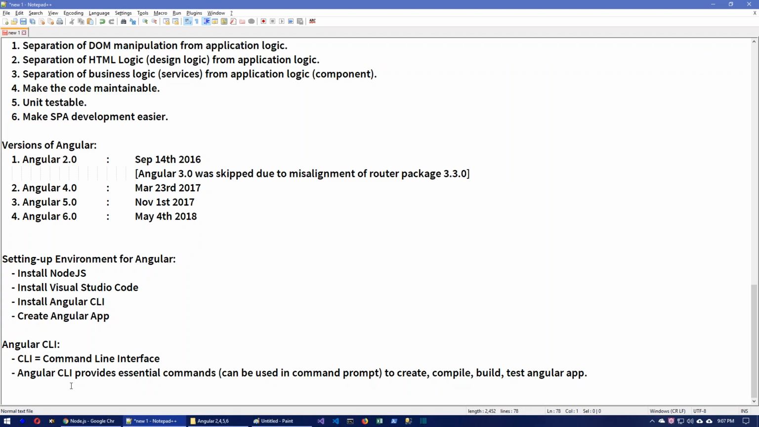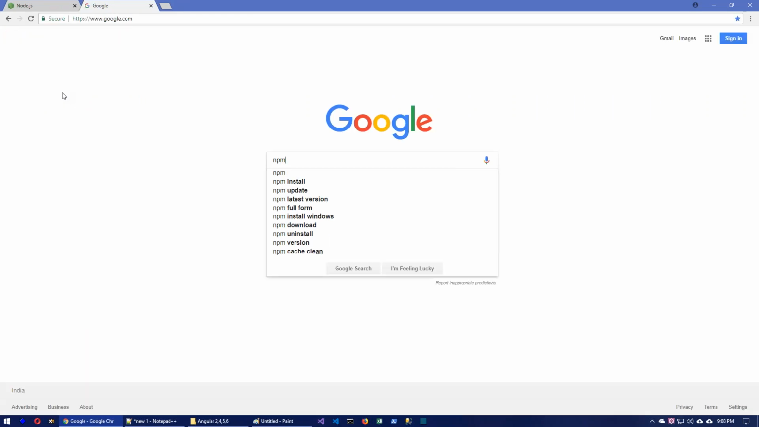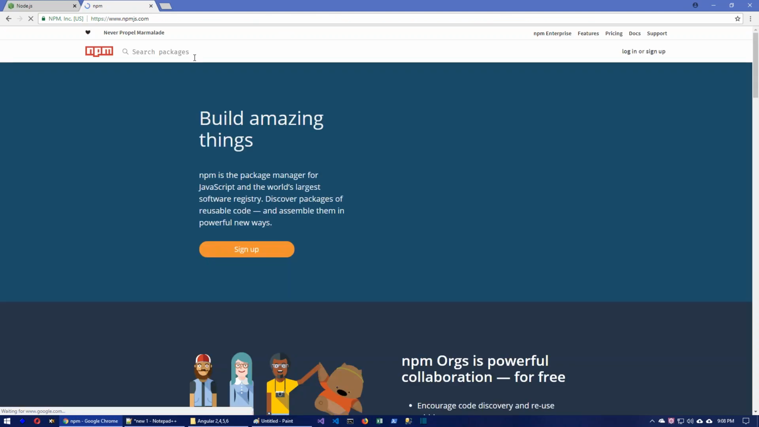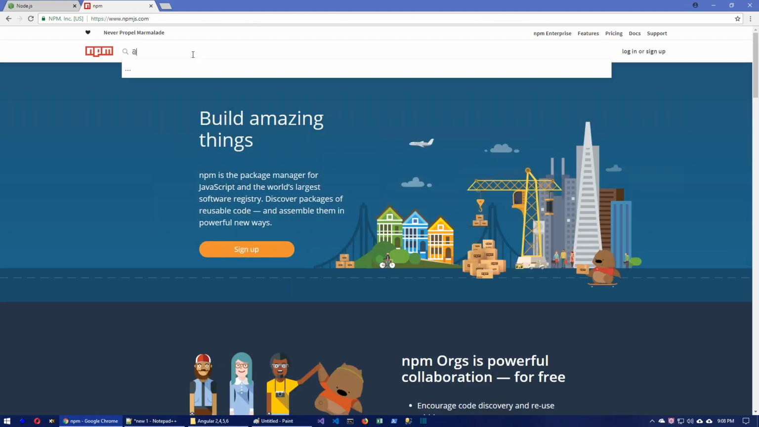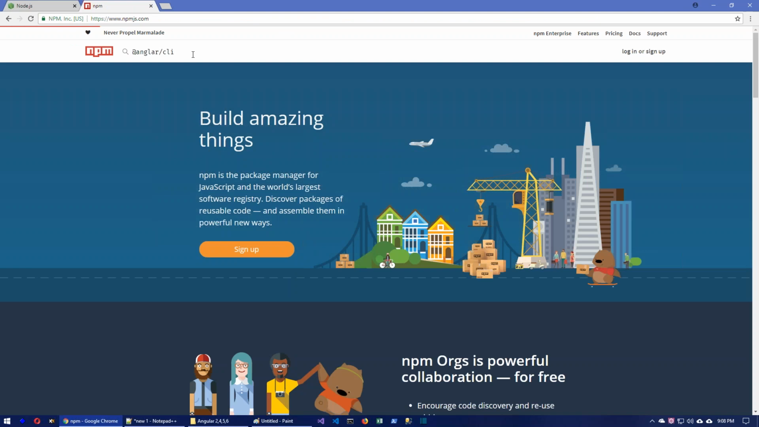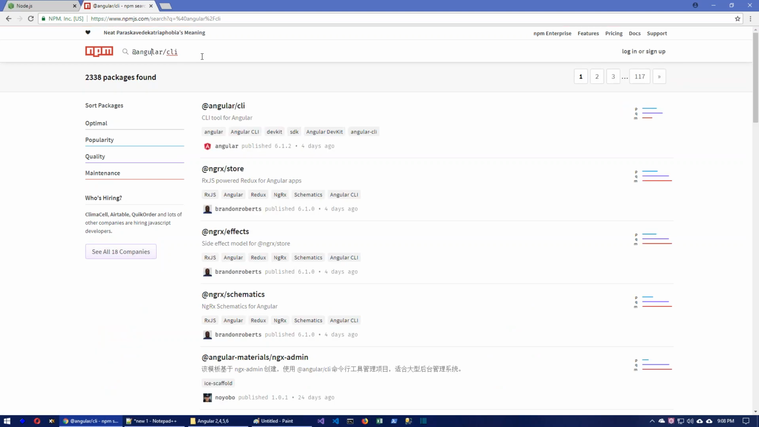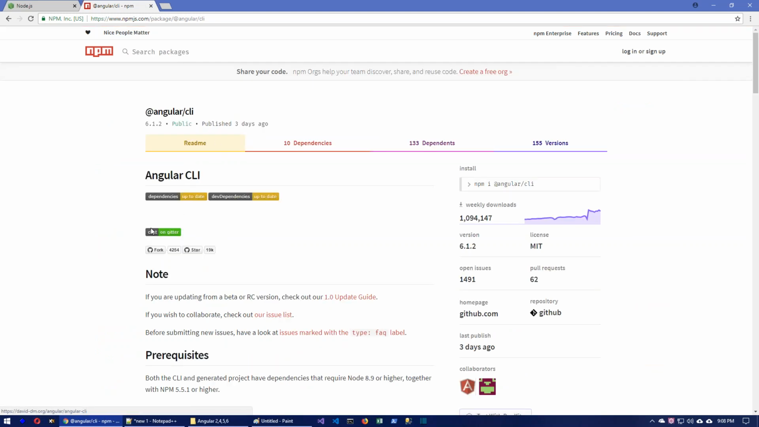Okay, so first we have to install Angular CLI. Basically, where is this Angular CLI coming from? Actually there is a website called npmjs.com. Here, if you search for a package called @angular/cli, that is the package I'm talking about. Here, package means a collection of files, a collection of ready-made files.